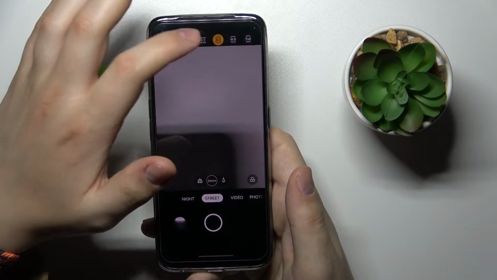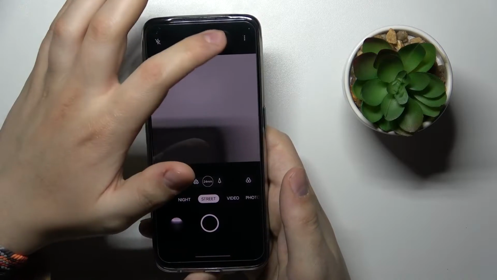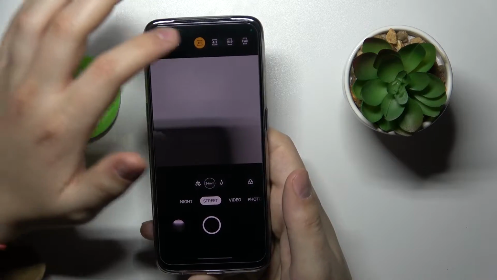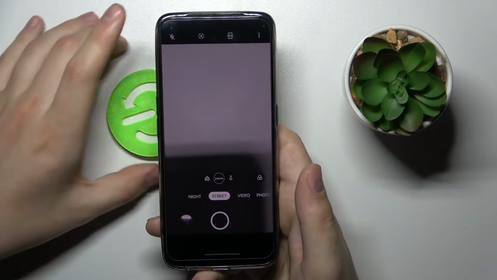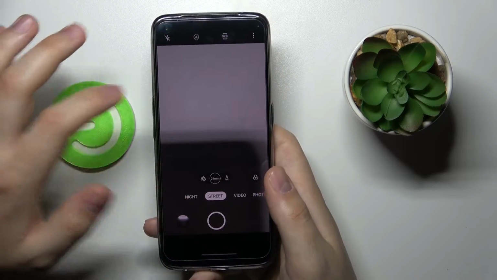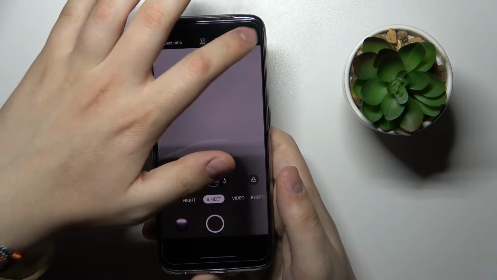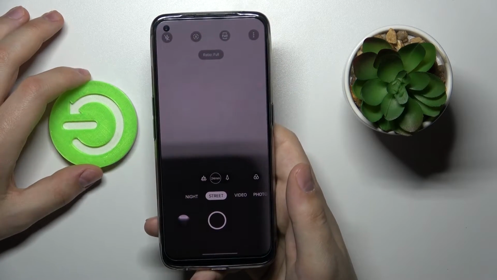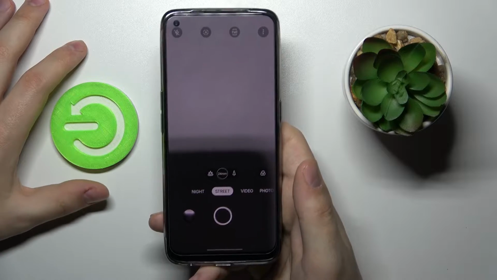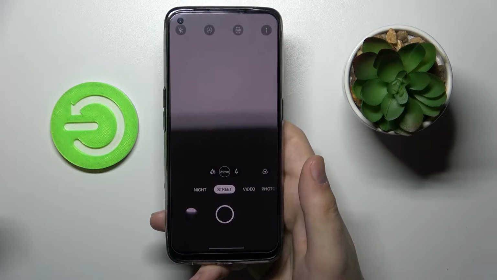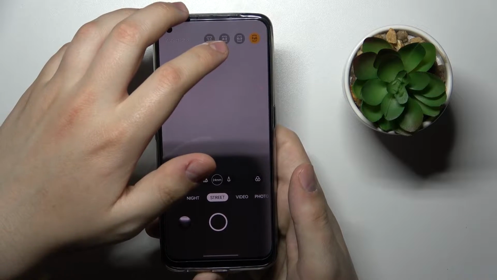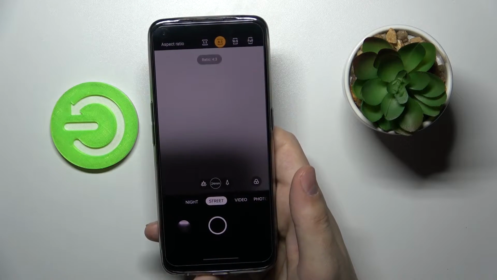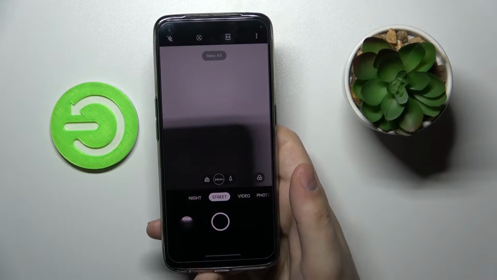You can make it a perfect square, so 1:1, or the very standard and default format for the majority of displays and screens, which is 16:9. Or you can just go ahead and make it so that the full display of your smartphone will be the viewfinder, basically. So choose exactly what aspect ratio fits your needs best. I'll get back to the 4:3 standard one.